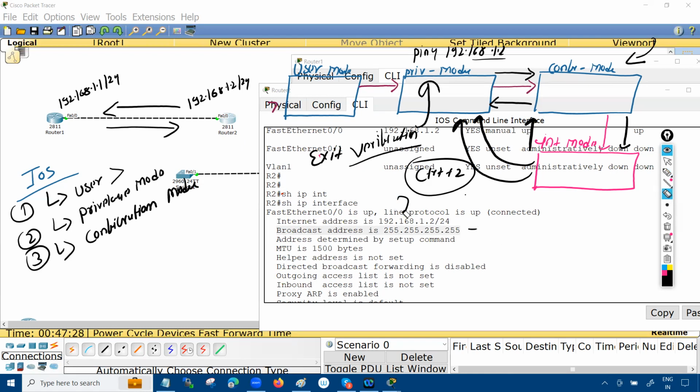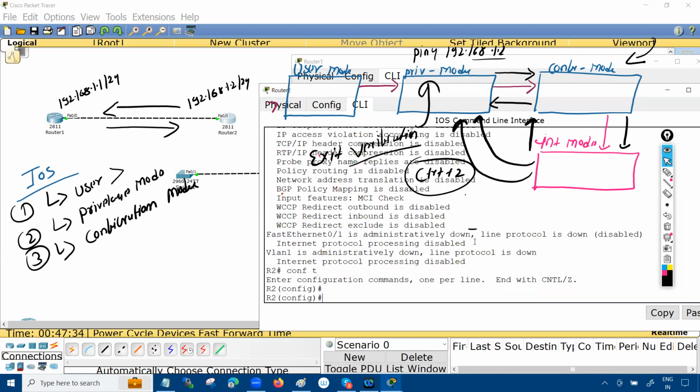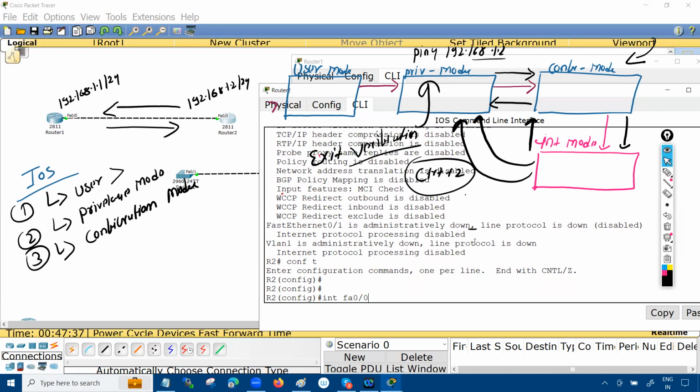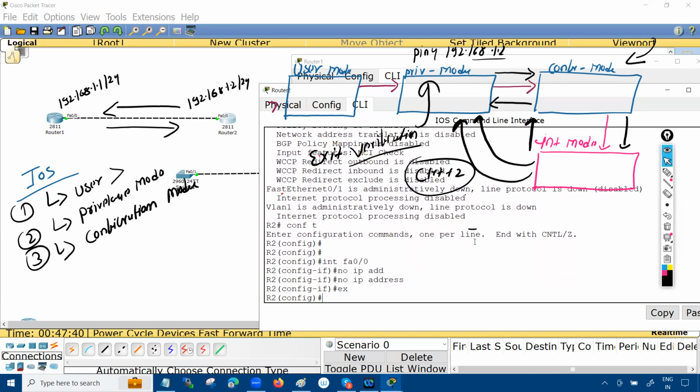Let me show you something else. What can I do? config terminal, right? Again, go into interface 0/0. I say no ip address, right? I have removed the IP address. Now I want to verify again. What is the command to do that? show ip interface brief.